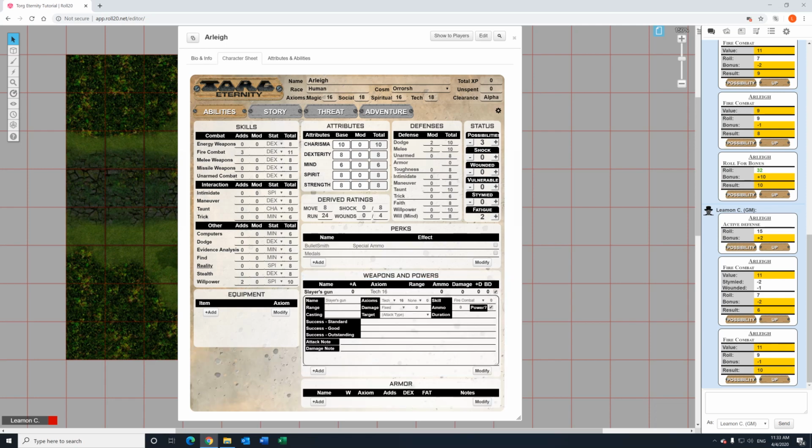So I'll click that back, and then you can have your range. Again, I don't know offhand what the Slayer's gun is, but we'll say it's 40, 80, 160. And then if I click off that, it'll appear up here in the range. Damage for guns is fixed. I do believe Slayer's gun is 14. So you can do that, and now the damage is over here.